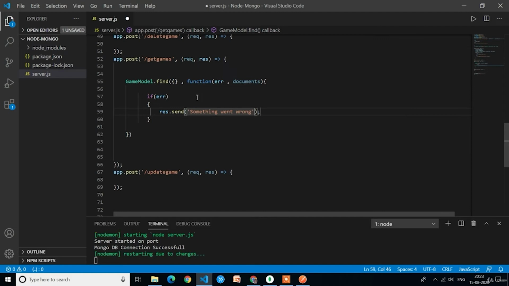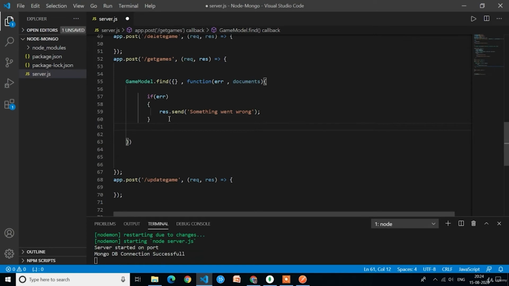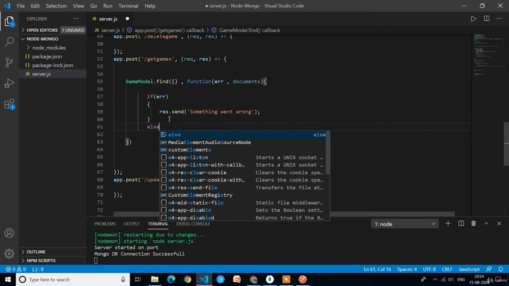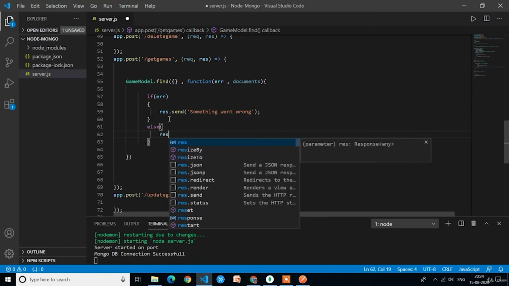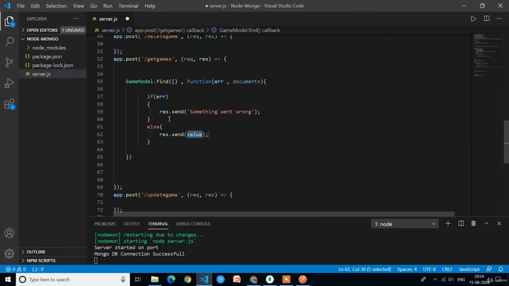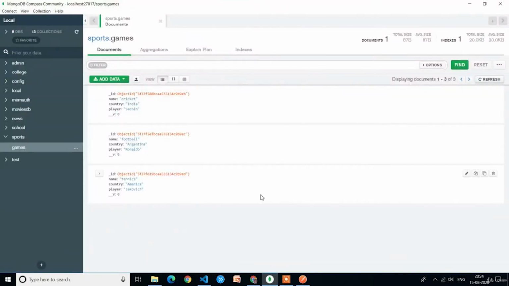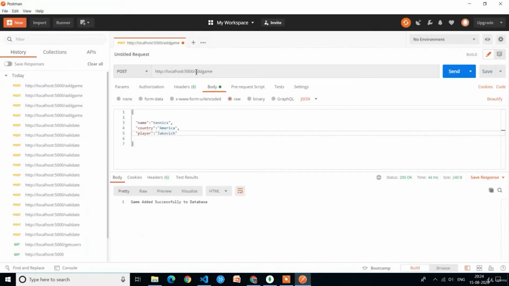If there is no error, we have to send the documents to the client. So we just need to write an else statement. I will write response.send, then we have to send documents. That's it. Control S. Now we have to call this getGames API link from the client side. So here I will change the route from addGame to getGames. So it will send all the games which are present in the MongoDB collection.